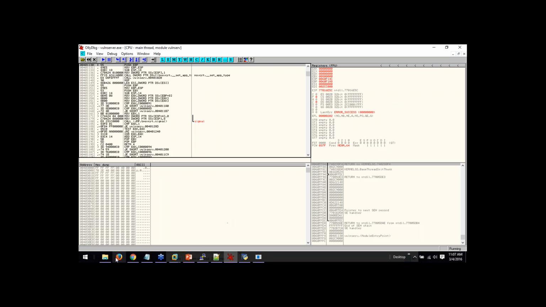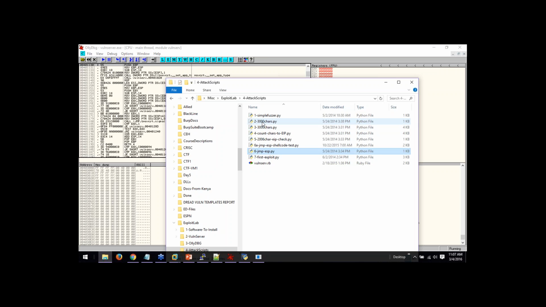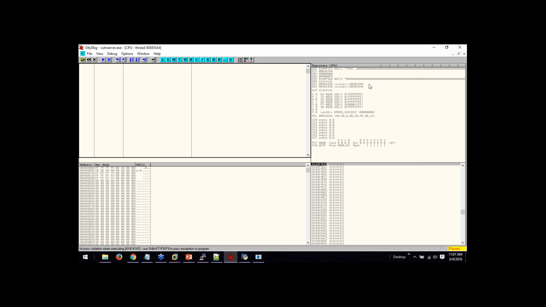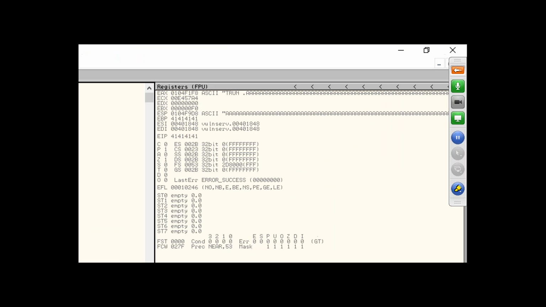Okay, so now we got another little issue. I'm going to rerun script 2 because I want to make a point. Now, if you look here, how many of you notice I have A's in EAX, I can see them. I have A's in ESP. I can see them. I don't see my A's in EIP. I don't see my A's in EBP. I see 41s here. You guys notice that?